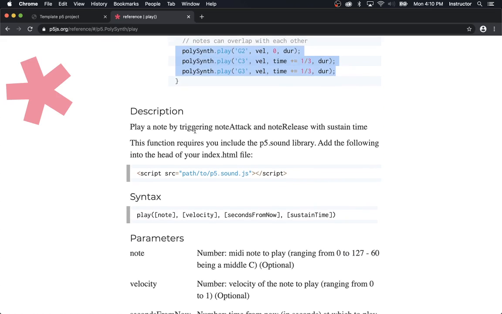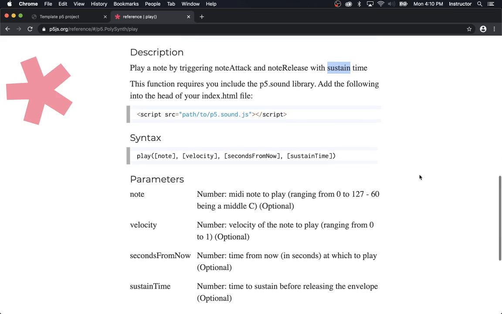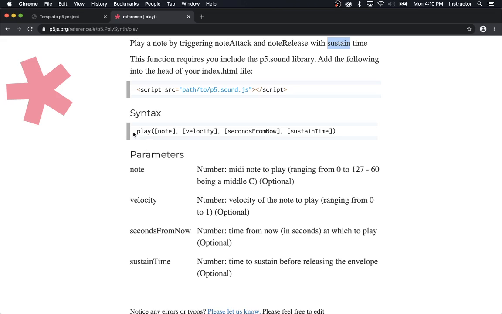So play a note by triggering note attack and note release with sustain time. So again, you need to know some of that lingo, that attack is the start of a sound and release is the end of a sound, and sustain is the amount of time that it maintains volume while it's playing. So there's language stuff going on here that you maybe need to know a little bit about. But let's persevere. So the syntax is play, and you can see everything's optional, which is pretty funny.